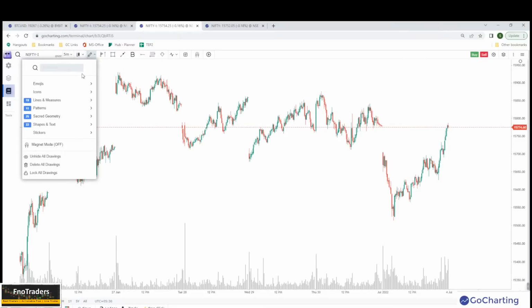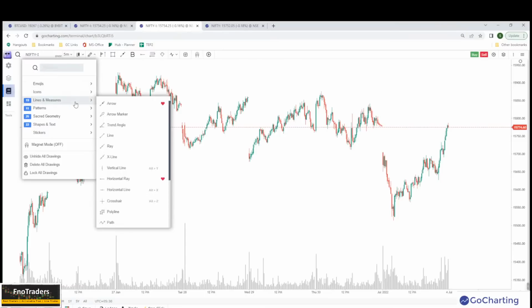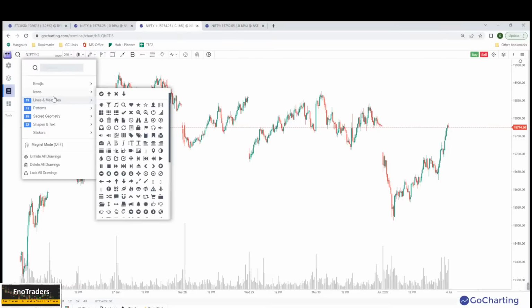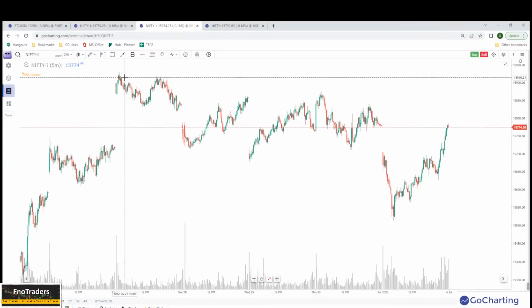Then there are options for different drawings and other things that you can plot for your chart markings. A horizontal line is something I use for plotting support and resistance. I would use an arrow for my projections, things like that. You can do that. Then these are favorites that you save; they get saved here.